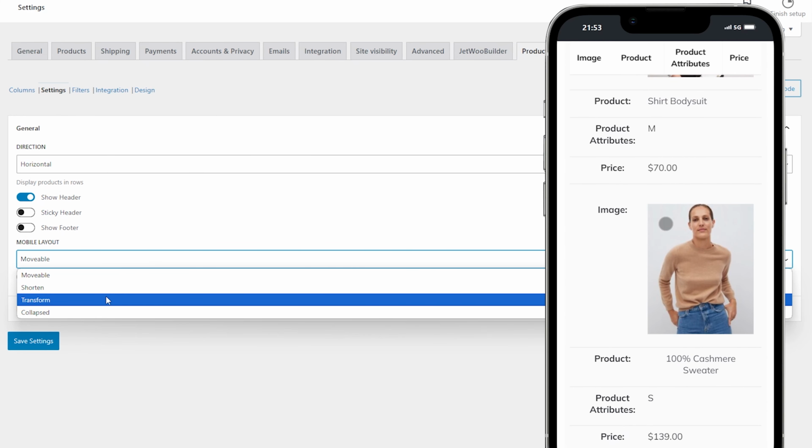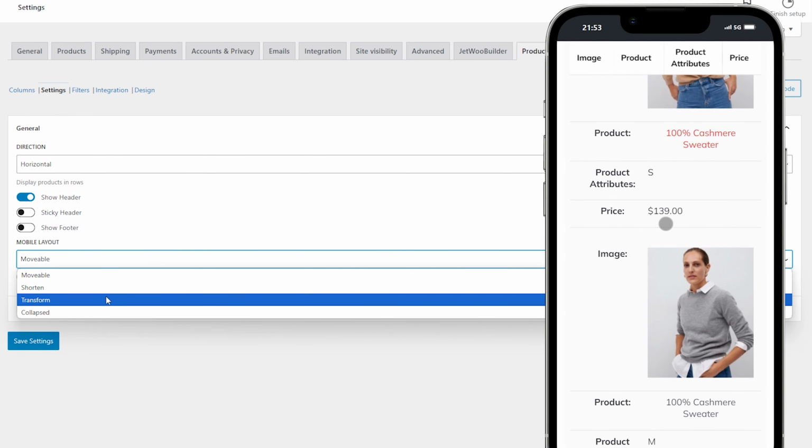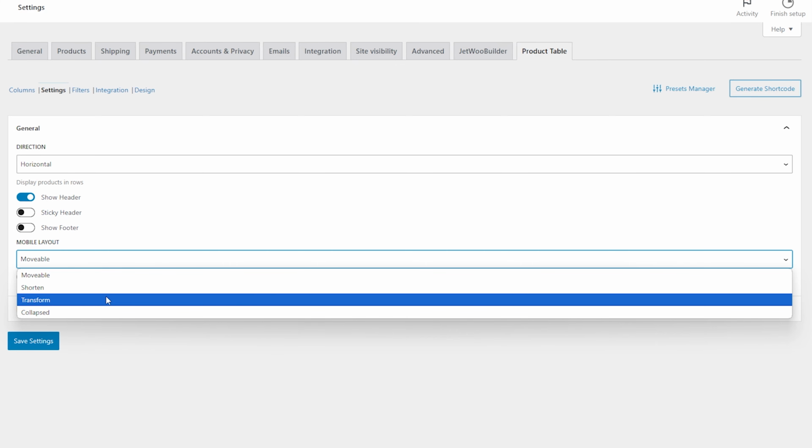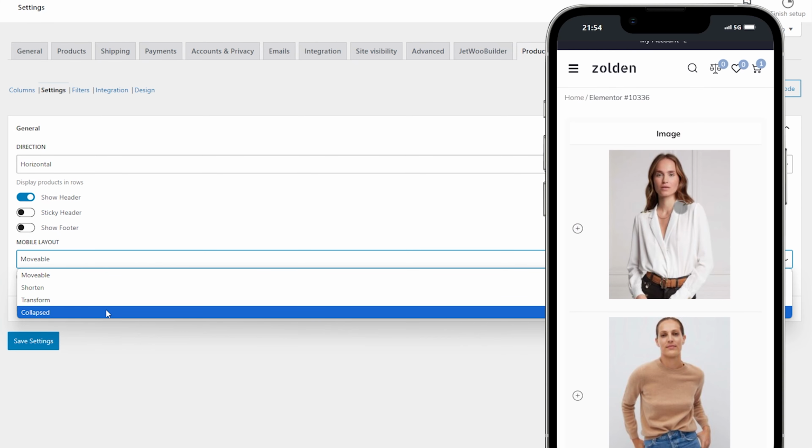Transform is an option with which the content is transformed into a set of cards. Each card has the appearance of a vertical table, where the desktop columns become rows. The first column of this table is the name of the corresponding desktop column. The second column is its value. For this layout, the content is saved, the visual display is completely changed, and the sticky header and sorting stop working. The last option here is Collapsed.